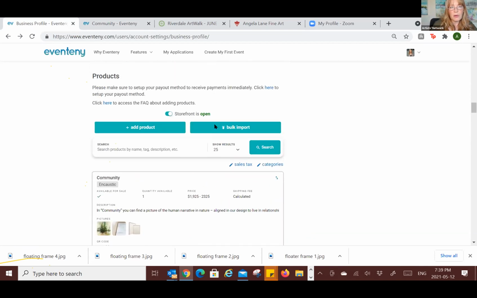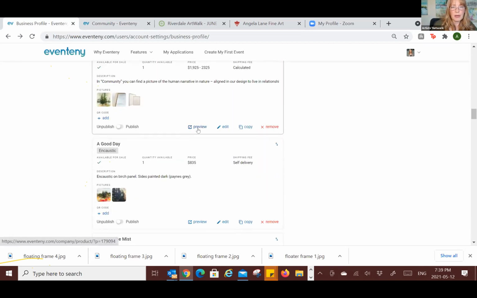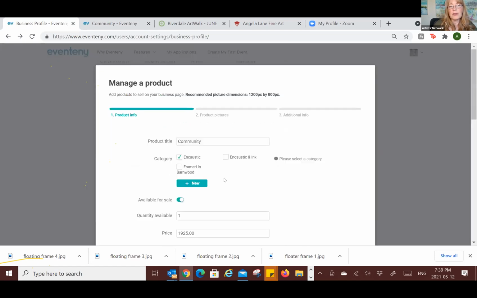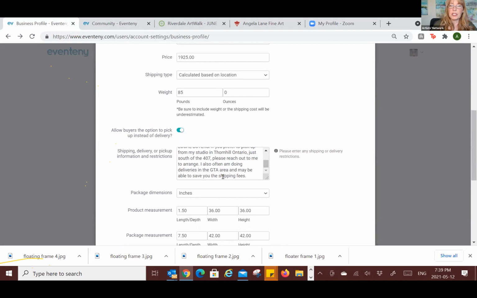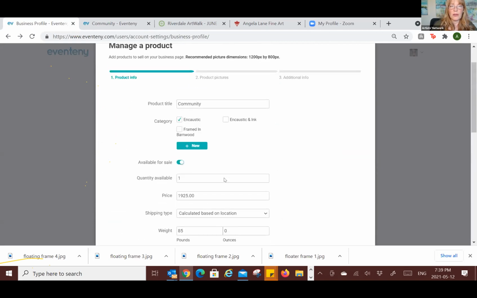Because one of the questions I posed to Eventeny, which I didn't hear back from today, was, so this is, I just want to go show you something. So let's say I have all these different variations. Here I have to set the quantity that I have available. I had 1. So in order for me to have different sizes available, if I have, like, let's say 2 of each size and I have 3 different sizes, I'd have to set this at 6. Right? Otherwise, people couldn't buy them.